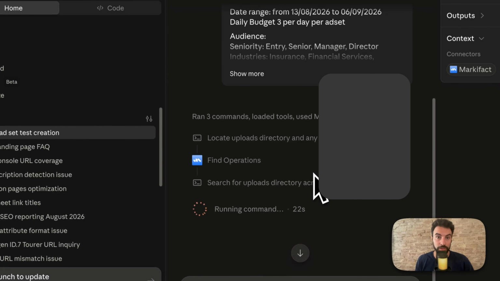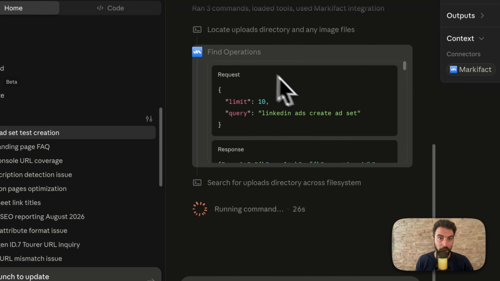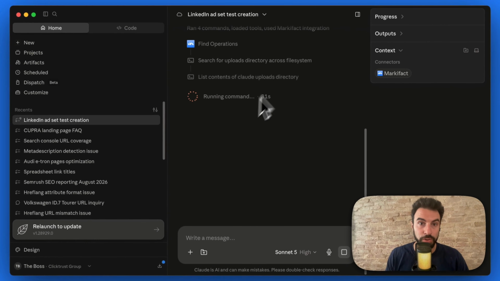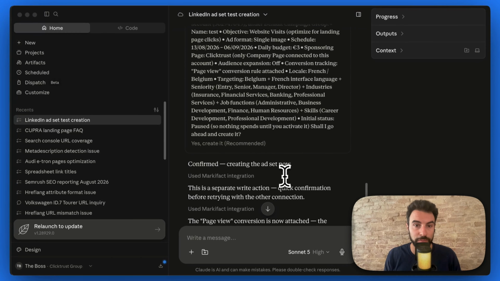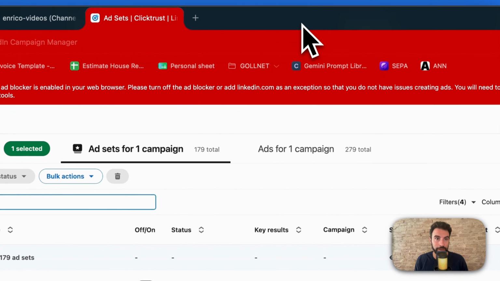I actually had forgotten to say to use the Markifact MCP, but as you can see, it automatically found the Markifact MCP and it's now using it to create the campaign. Okay, so I just confirmed that the campaign has been created. So let's take a look at the account and see what's happening here.